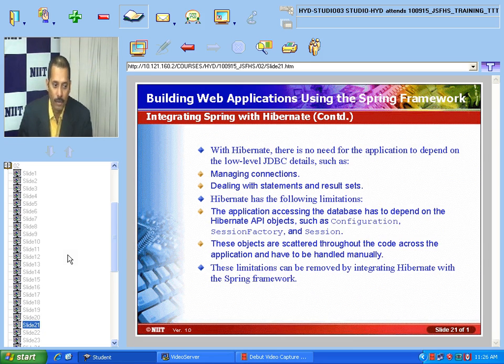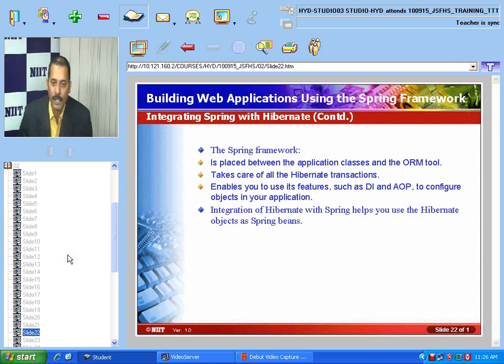The Spring framework is placed between the application classes and the ORM tool. It will take care of all the Hibernate transactions. This will enable you to use its features such as dependency injection services, AOP, and to configure the objects in your application. That is when we use the Spring framework. We can use the dependency injection services where we can implement loose coupling. With AOP, cross-cutting concerns can be modularized. That is what AOP will do.